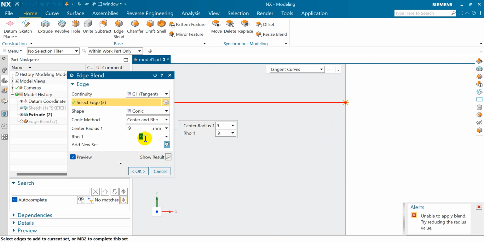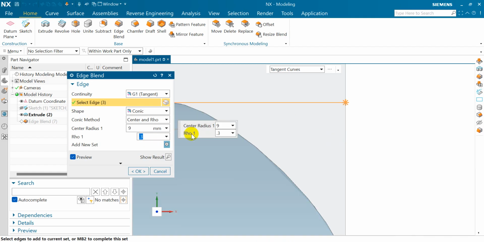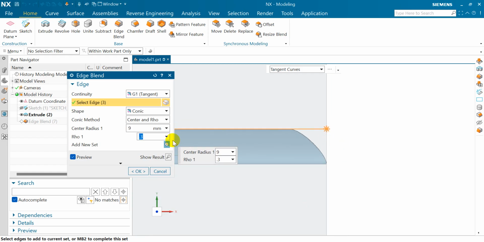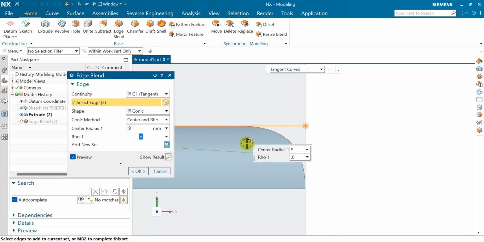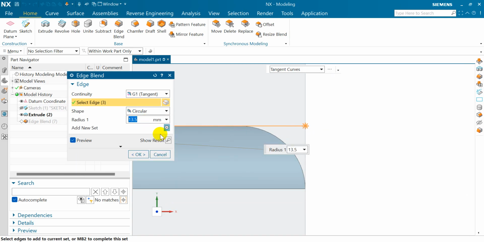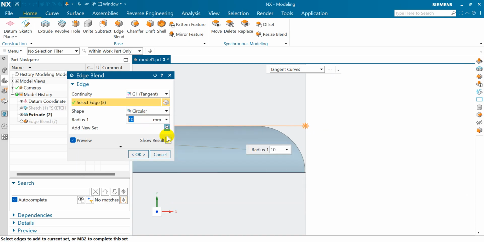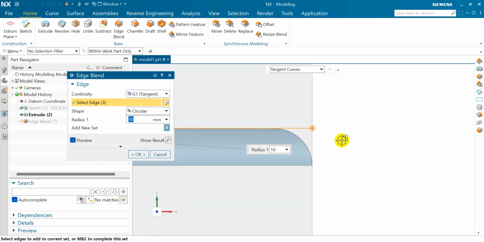No, it is not possible. This is 0.3, 0.6. This is the difference between conic and circular edge blend. Use the option as per your requirement.